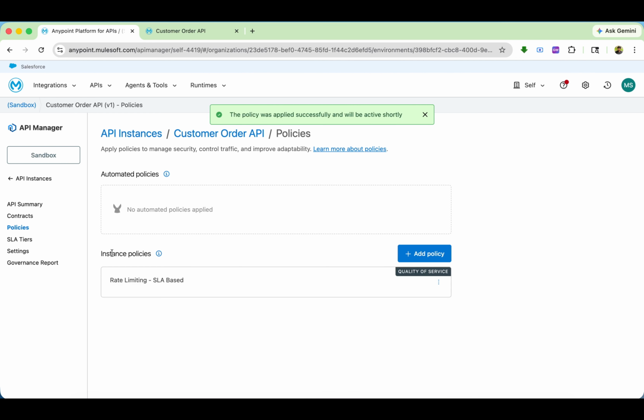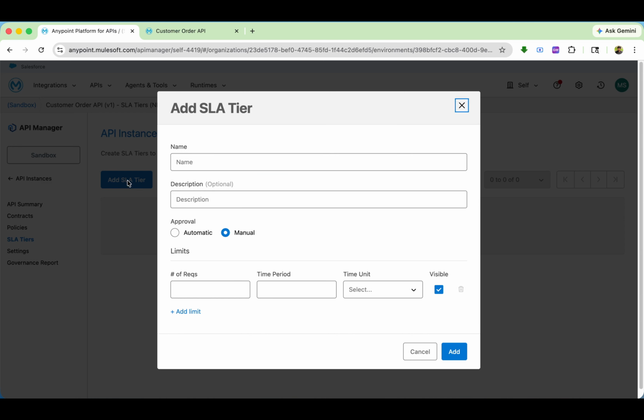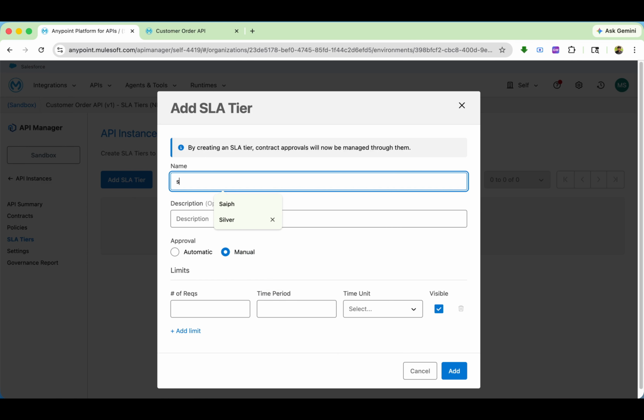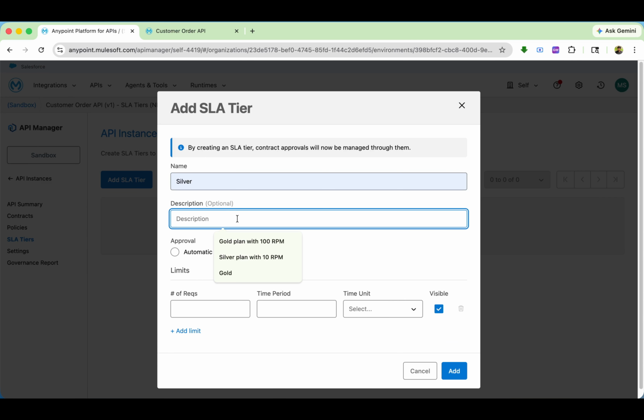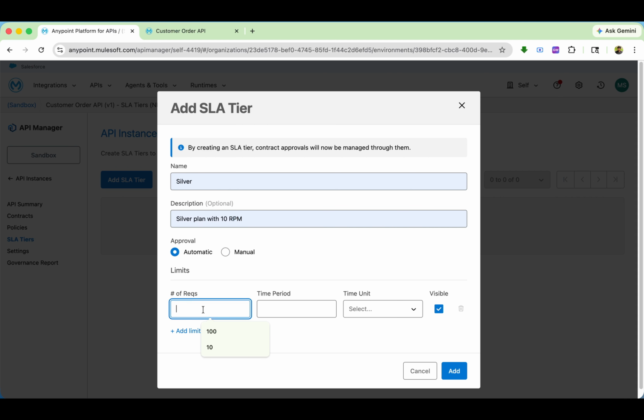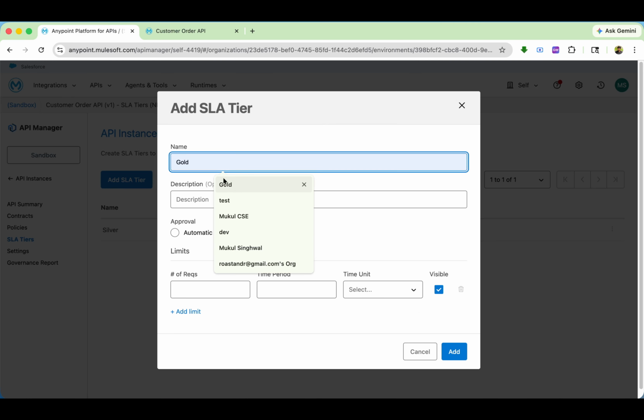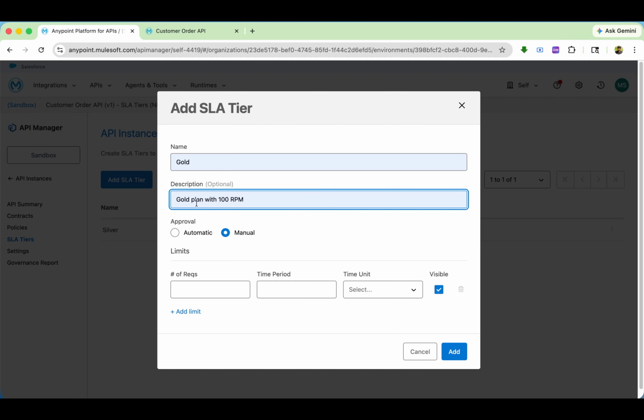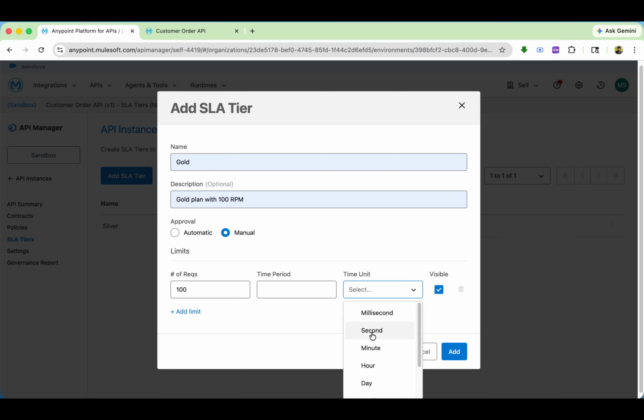After that you need to create SLA tiers, which you are going to create from here. Let us create two tiers. One is silver, and we can say silver plan with 10 requests per minute, and it is an automatic approval. We can mention 10 requests, time period is 1 minute. Add this. Let us create one more tier, gold, and we can say gold tier with 100 requests per minute. For this one we are going to keep a manual approver, and we can set 100 requests per minute.